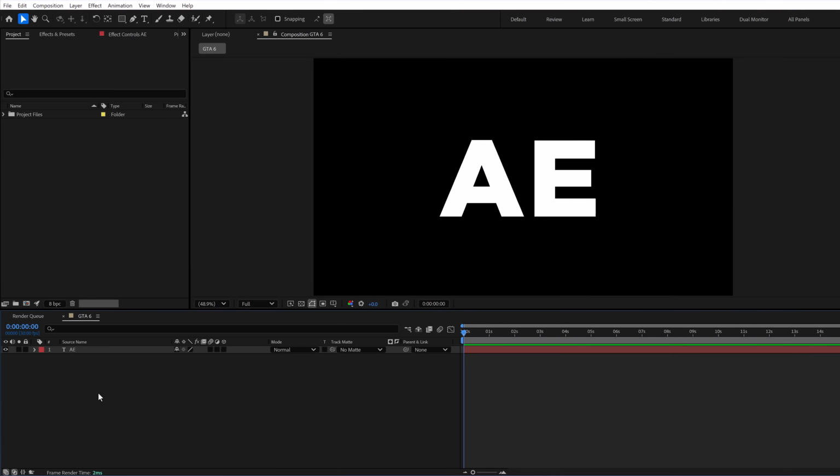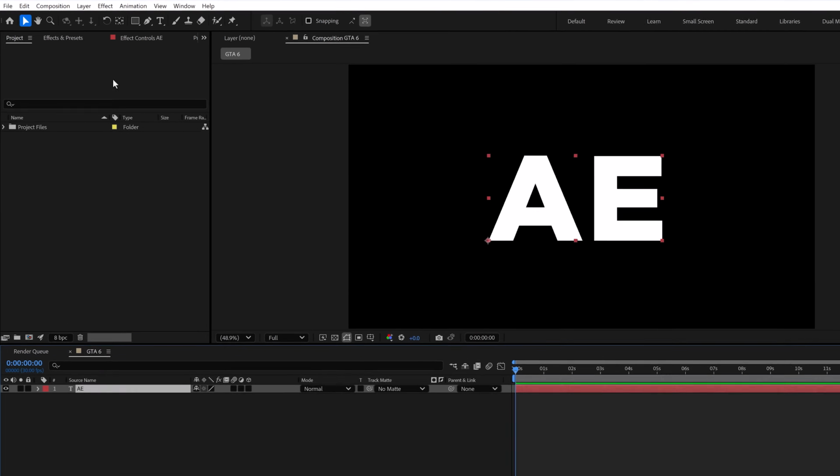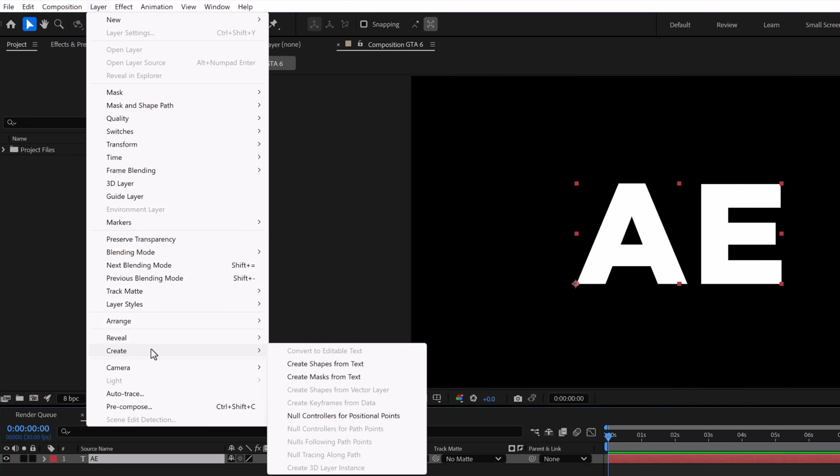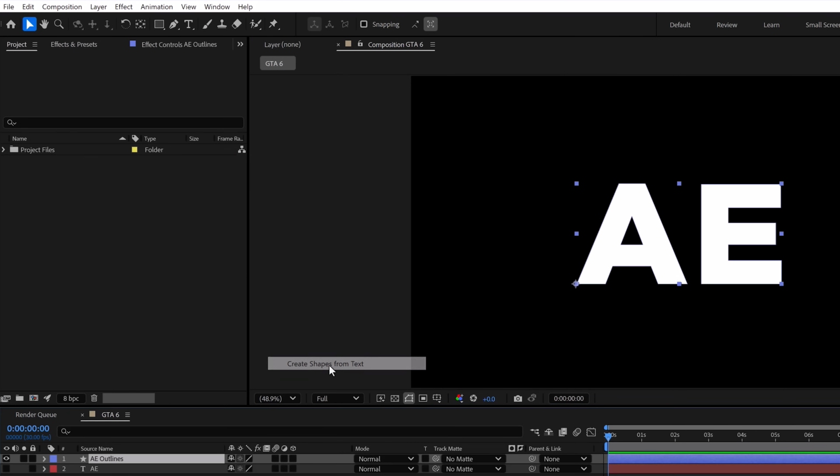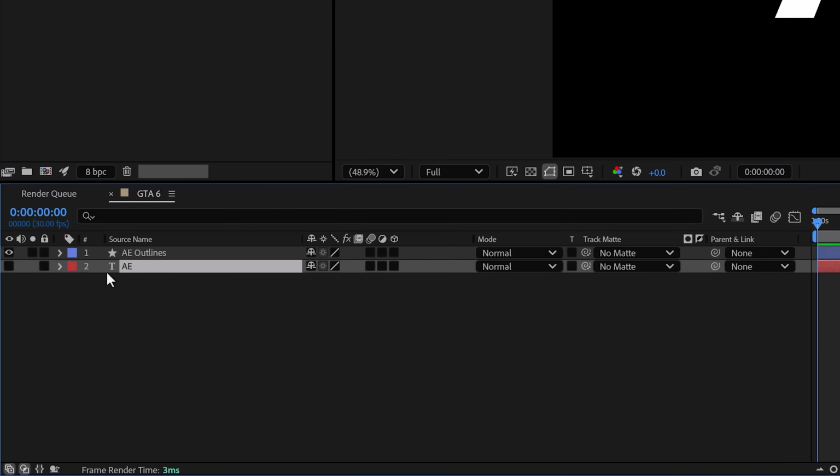Next, we're gonna turn it into a shape layer. That's needed for the next effects to work. To do that, select the text layer in the timeline and go to the Layer menu on top. Then go to Create and click on Create Shapes from Text. As you can see, this will automatically hide the original text layer. You don't need that anymore unless you're planning on changing up the text afterwards.